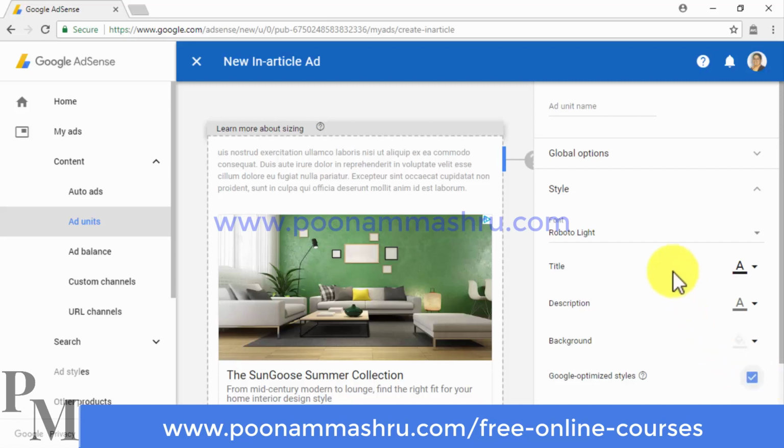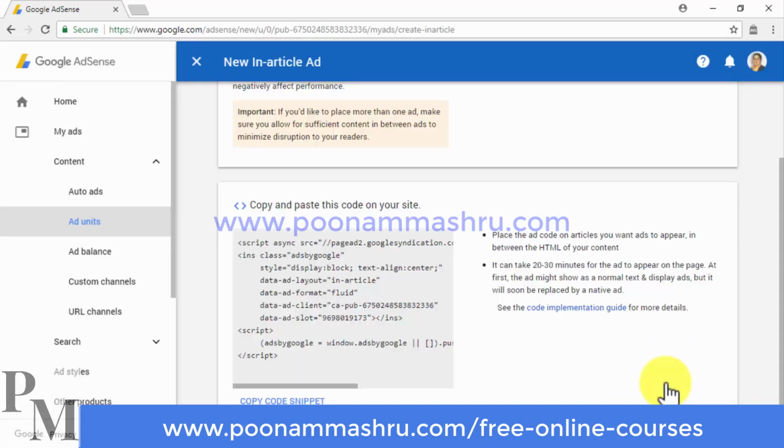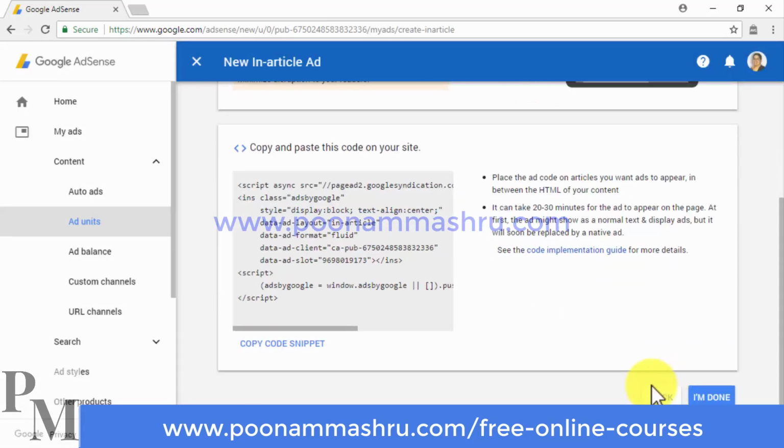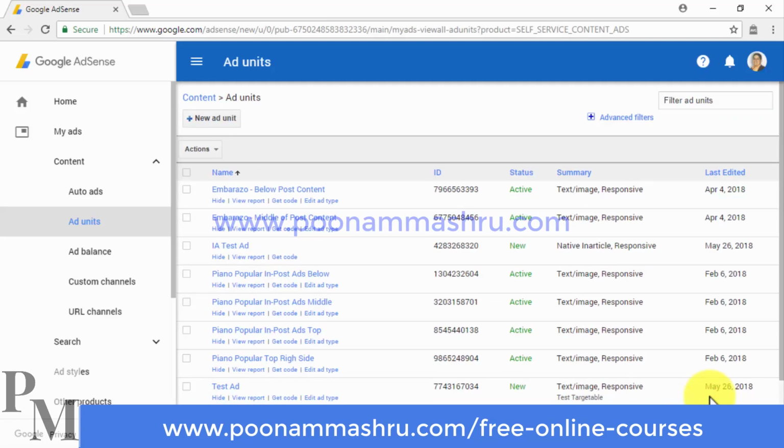Once you are done customizing an in-article ad, you will simply have to name it in the Ad Unit Name field and then click on the Save and Get Code button. Your new ad unit code will be generated, and you can copy and paste it in the code of pages with written content. Now you'll simply have to click on the I'm Done button, and that is it. As you can see, customizing your AdSense ads can be a cakewalk if you follow these steps.